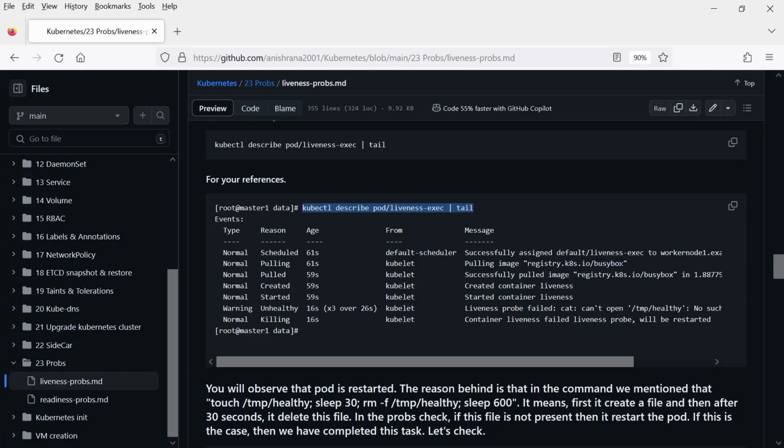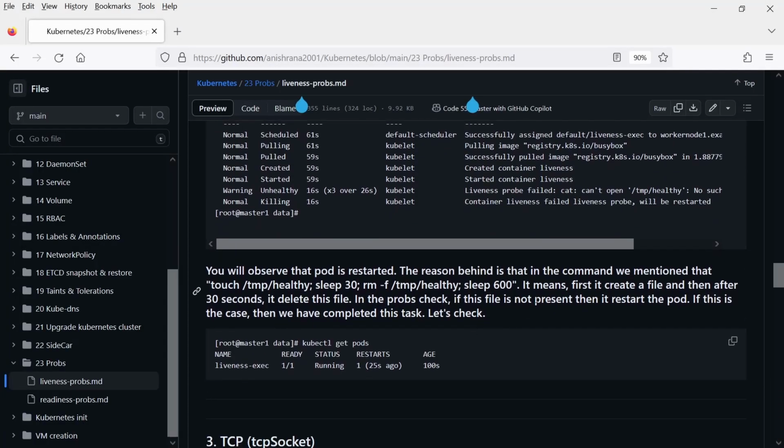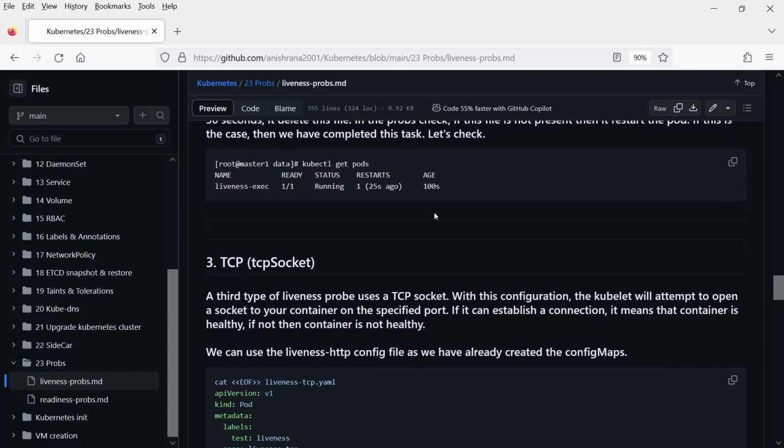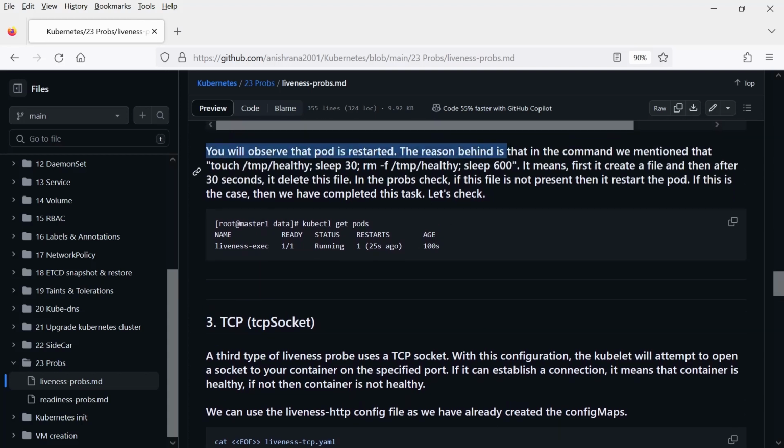This is how we can achieve it here. That's it. After 600 seconds, this pod will be up. And this is what I have mentioned here. You will observe that this pod is restarted. The reason behind it is that in the command we mentioned touch and so on. It means first it will create a file and wait for 30 seconds. Then it will delete this file. This probe checks, and if this file is not present, then it restarts the pod container, not the pod.